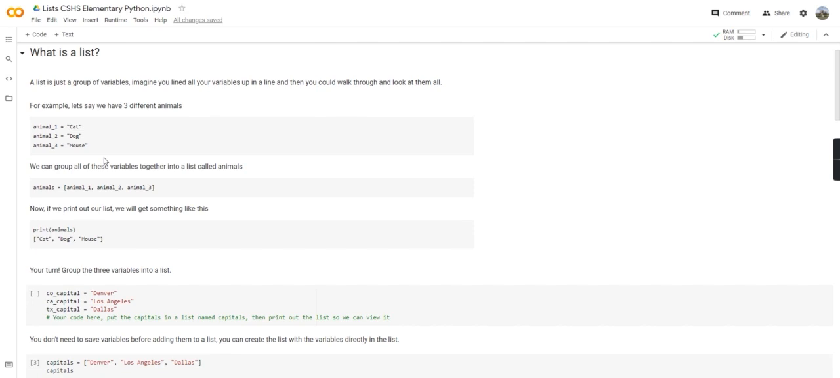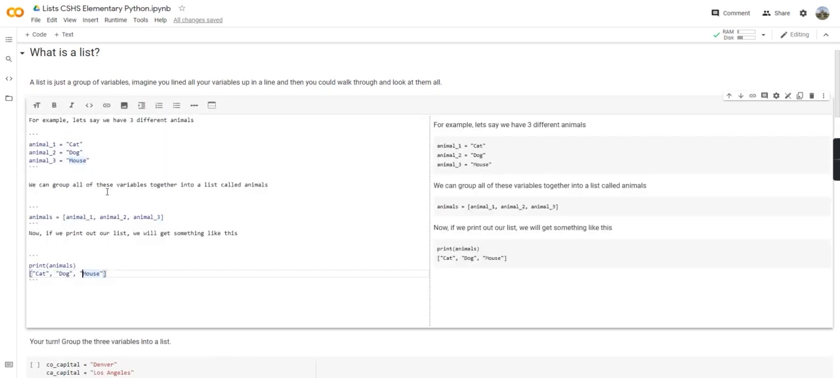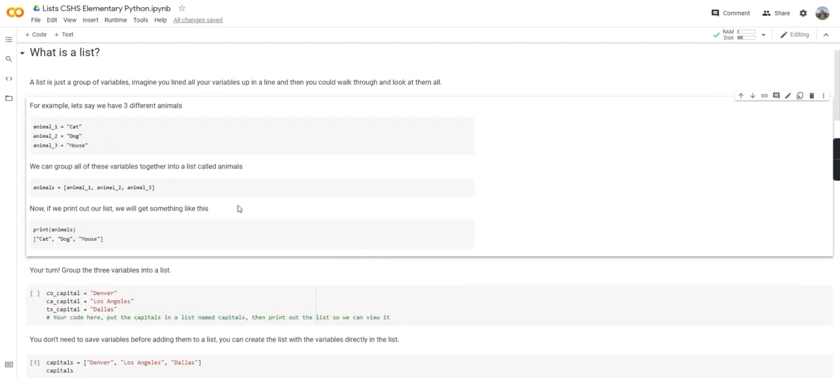So animals is equal to, and then we have a bracket, and then we list our variables, and we separate them by commas. Separate them by commas, and then we close the list off with another bracket. And now that's our list. So now if we print our list, we'll get something like this. We'll print animals, now we have cat, dog, mouse, even though up here we said animal 1, animal 2, animal 3. Because it's referencing these variables up here.